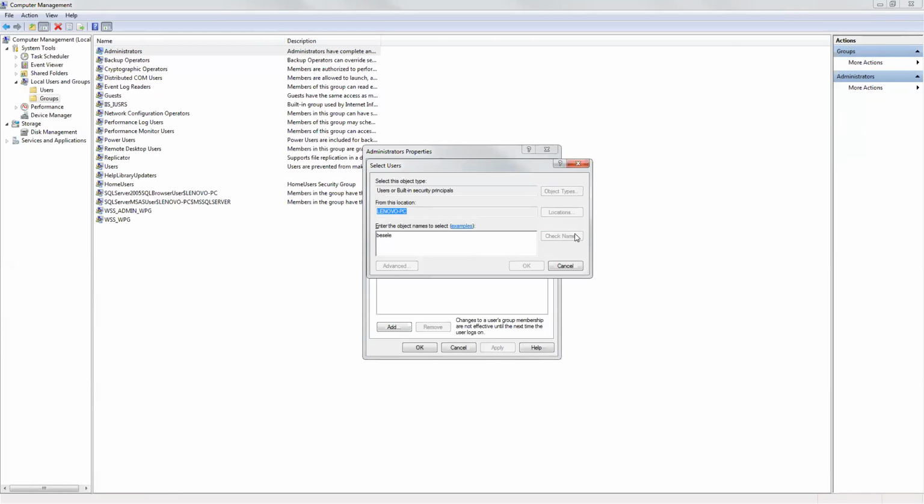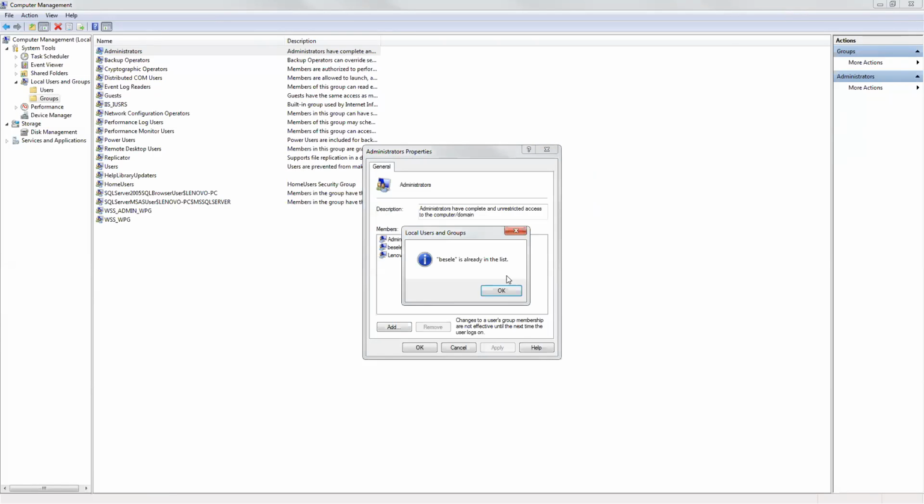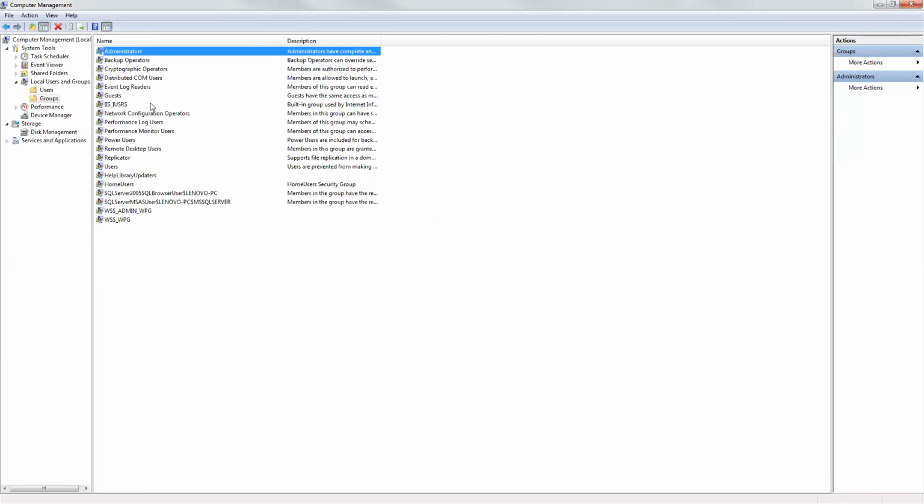And I'll check names and I'll click OK. So it's already in the list anyway. So I will now click OK. You can add as many as possible as well. That's for administrator. So what's the purpose of an administrator? Administrator, you already know it. It means that the person will have full right on your PC. The person is in your company, but you want the person to have full right on your PC. Is that okay? Okay. Perfect.